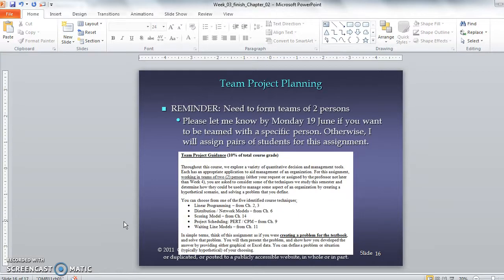All right, something else that I want you to be reminded of with regard to team project planning. This graphic is taken right from the syllabus. It's the guidance for a team project that I want you to work in pairs. It's going to be 10% of your total course grade. It's not going to be due until the end of our semester in August, but I want to get you started with being paired in your teams soon.